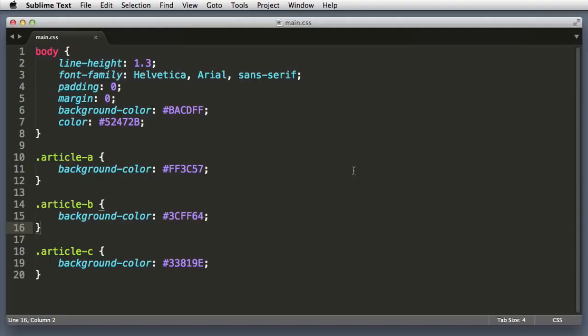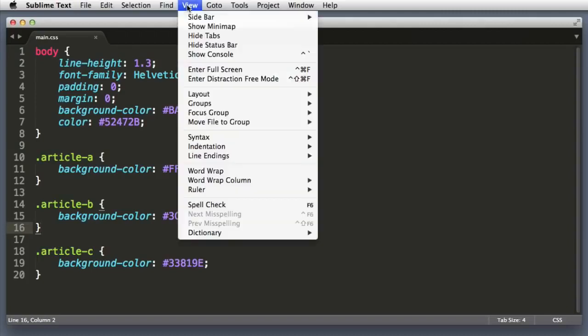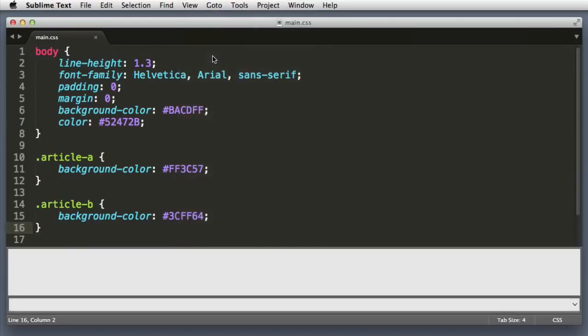Then hop back over to Sublime Text. In the menu at the top, look for View, and then click Show Console. With the console open, you should see your cursor blinking down here in this bottom field. So go ahead and paste in that code. For me, that's Command V on Mac. For PC, that's Control V. And then hit Enter or Return.